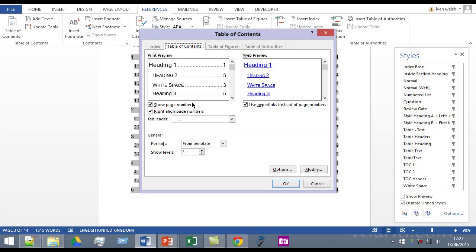Let's start at the top. One is, if you want to, you can turn off the page numbers, so you only see the actual section headings itself. You can also right align it or turn them off. And you have the option to choose different kinds of what they call tab leaders, which are those dots and dashes. You see they go from the section title all the way to the number itself.